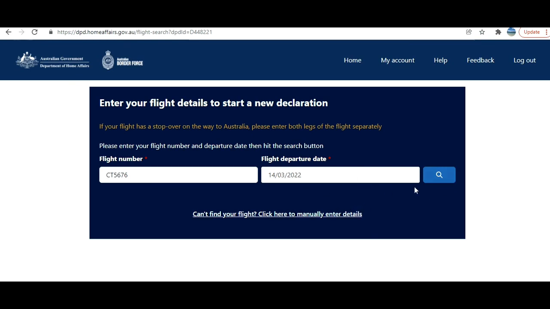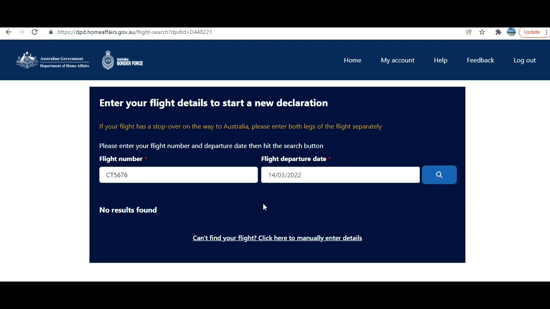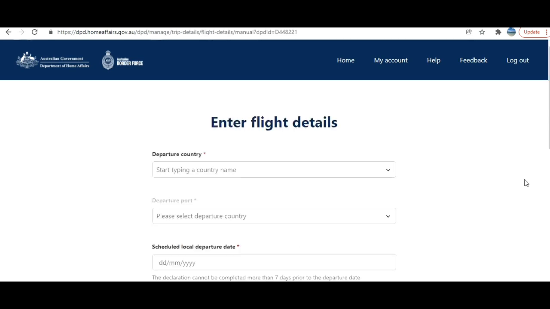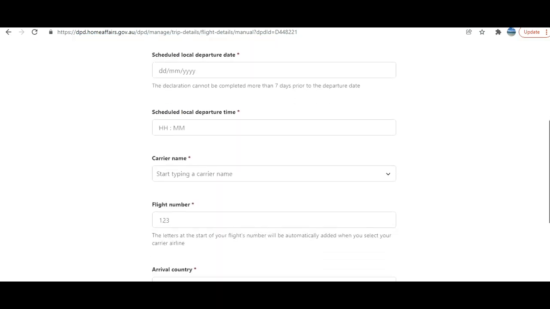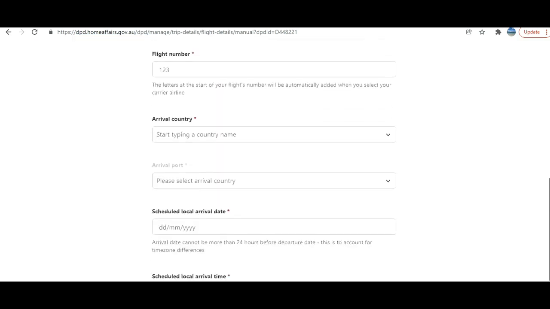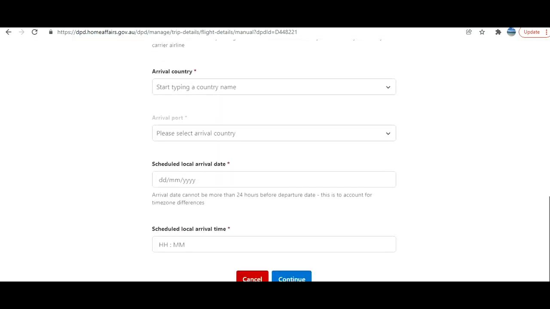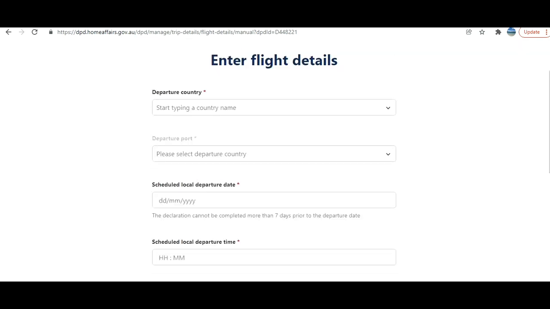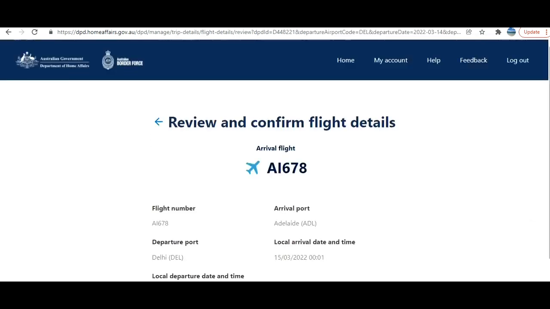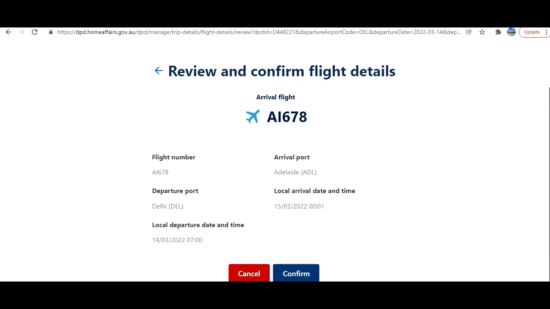So basically I'm not gonna get these details because I have just put the random sample, so you can manually enter the details as well. So I'm just gonna put a sample number. I just put the sample details manually, but when you do with your actual ticket, there is every chance that system will be able to detect. So I'm just clicking on confirm.